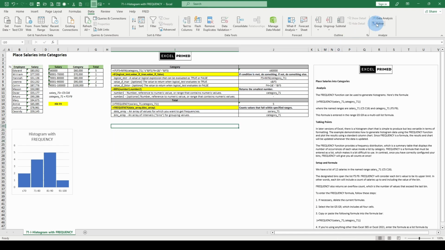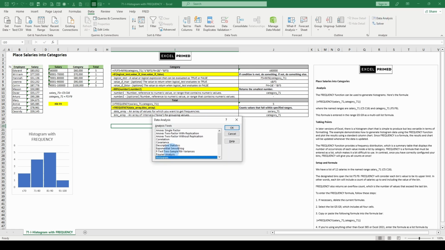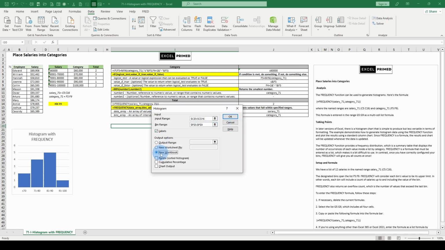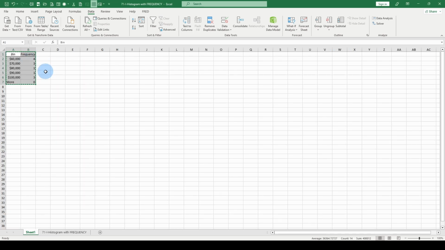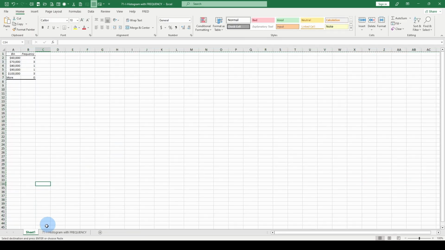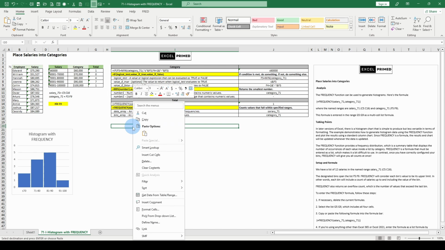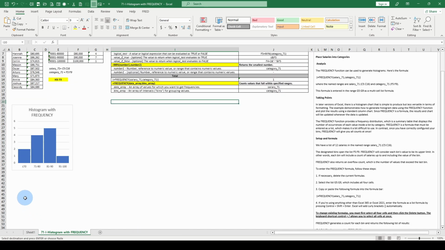Okay, we're going to try this one more time. Data analysis, histogram, okay. We don't want labels. We want it output range. We want it right here, right? All right, output range or output new, edit, cut. See, it opened up a new worksheet, cut, edit, and then paste. All right, I've had it with this.